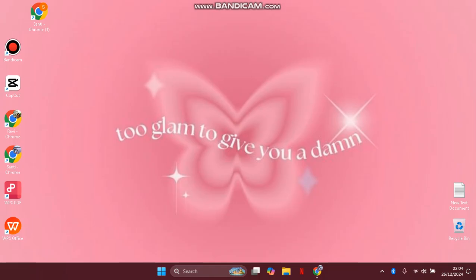On today's tutorial, I'm going to show you how you can add widgets in Windows 11. So first, before you add the widgets on your Windows, you need to enable the widgets first.